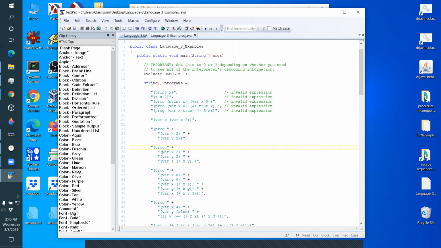The program is essentially three statements. The variable x, the variable y, and then the variable z equal to the sum of x and y. Okay, so that's the whole program. Now, every one of these programs is a tree because we're using a tree language.